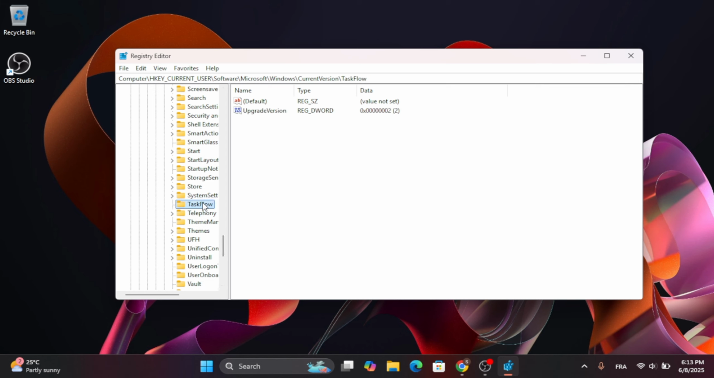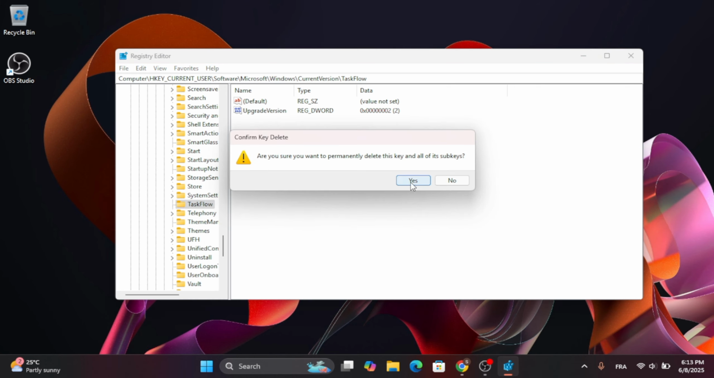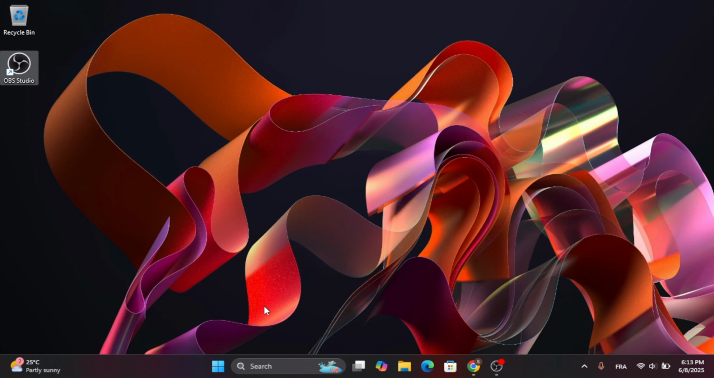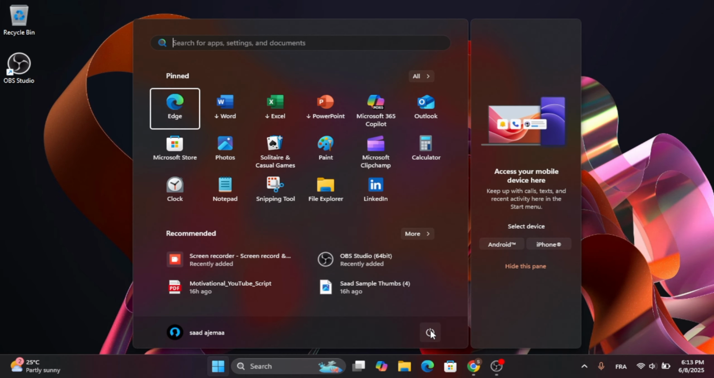Just right-click on it, as you can see. Then click on Delete. And after that, just click on Yes. And the Task Manager should reset after you restart your computer, just like this.